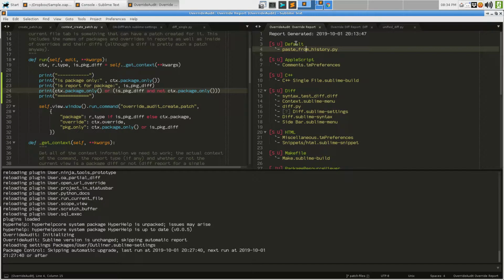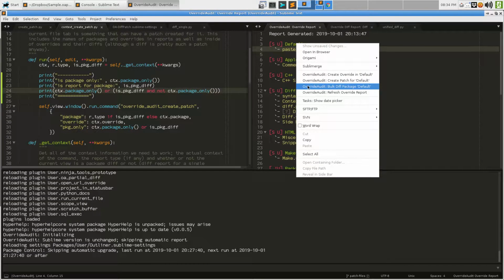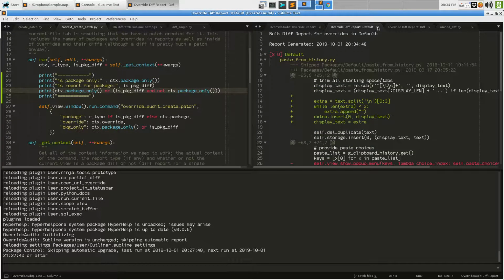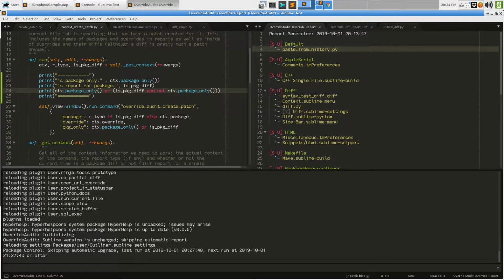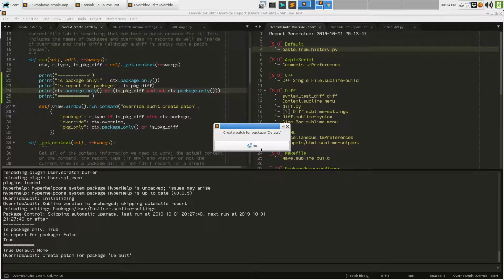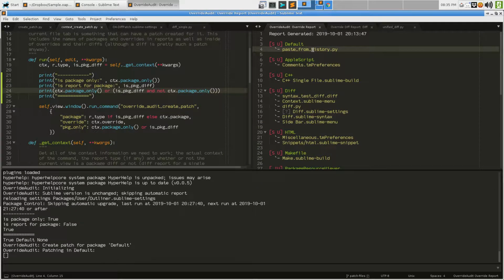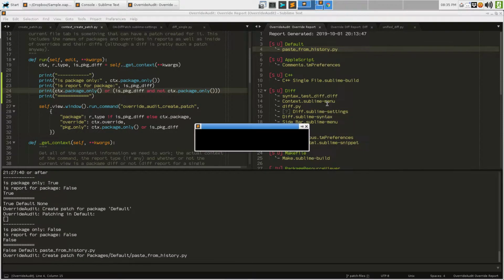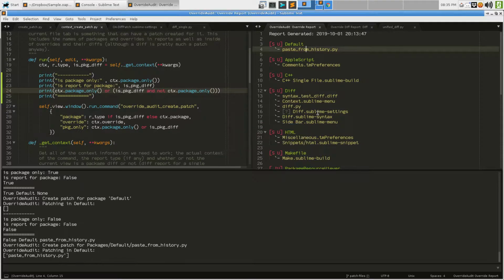Let's make that nicer. So here, whoops, that's not what I meant to do. I meant to do create patch for package default. Is package only true, is reported for, so that's on the name of a package, so it works. If it's on the name of an override and we say create patch, then it's not package only and it's not a report for a package, so it's false, which is what we would expect.